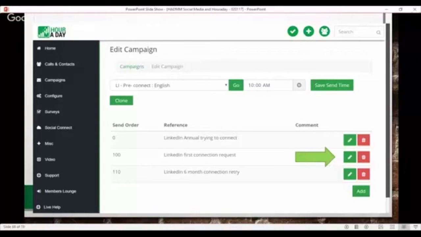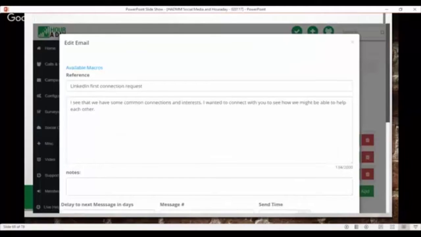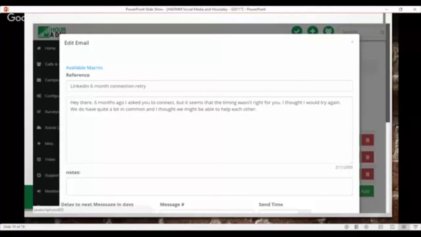If you want to edit that connection request, you click the little edit button right there, and you can see there's the LinkedIn First Connection Request. I see we have common interests. Notice that's what we copied and pasted. This is exactly where you can go and customize this to make it appropriate for your specific company. All right, this is the 6-month email. That's the next one. Hey there.